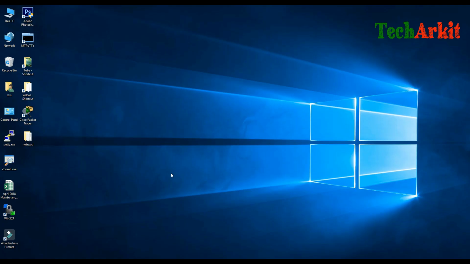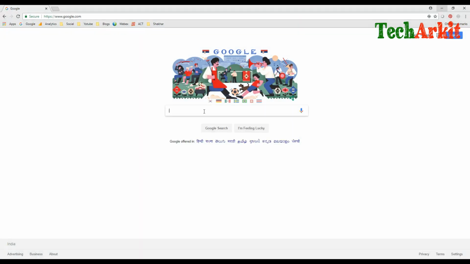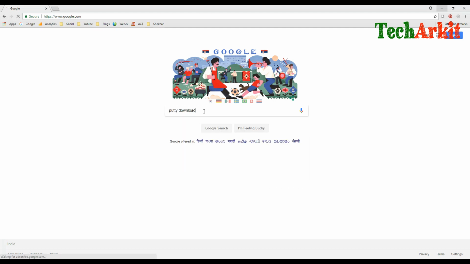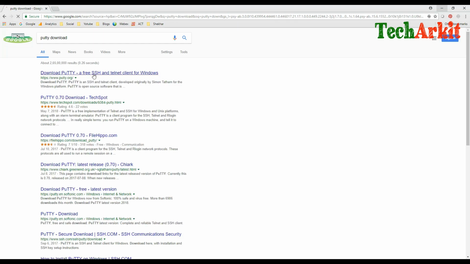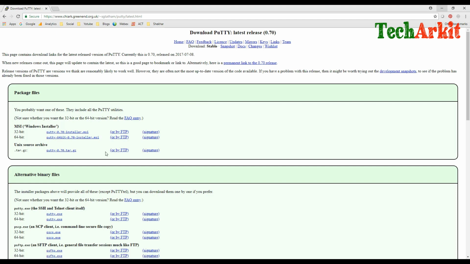I am just minimizing this VMware window and going to Internet Explorer. Okay, just type PuTTY download. I just wanted to download my PuTTY software over here. You can just click over here and download PuTTY. I would say always install the PuTTY software, it is always better. Portable does not work as well.